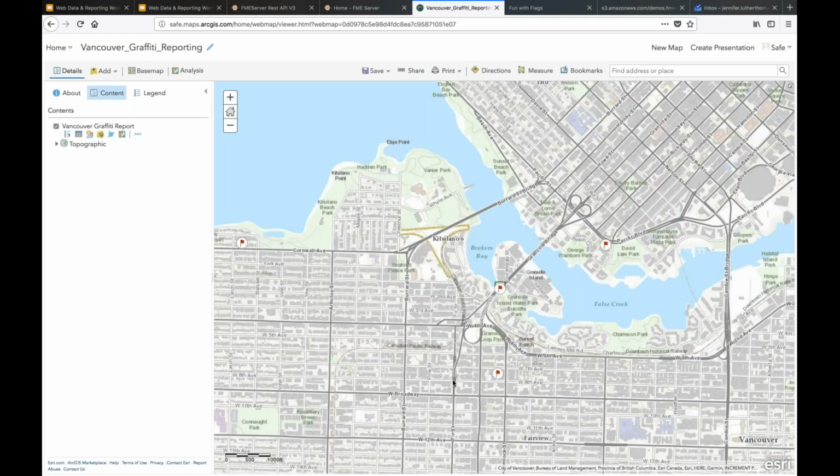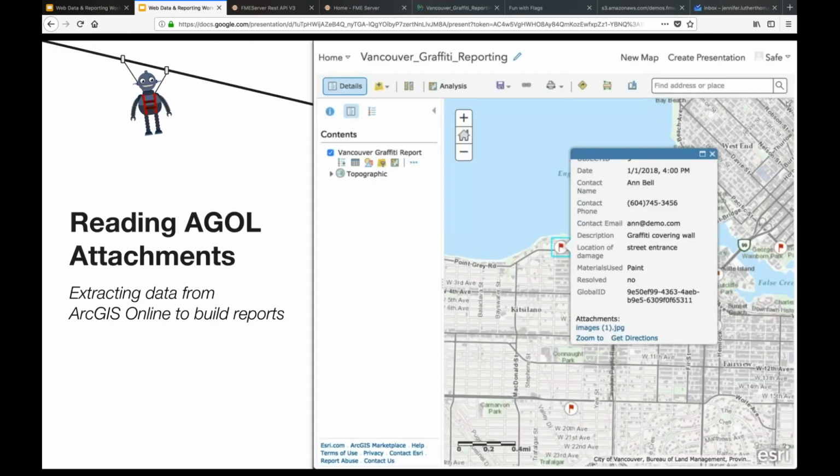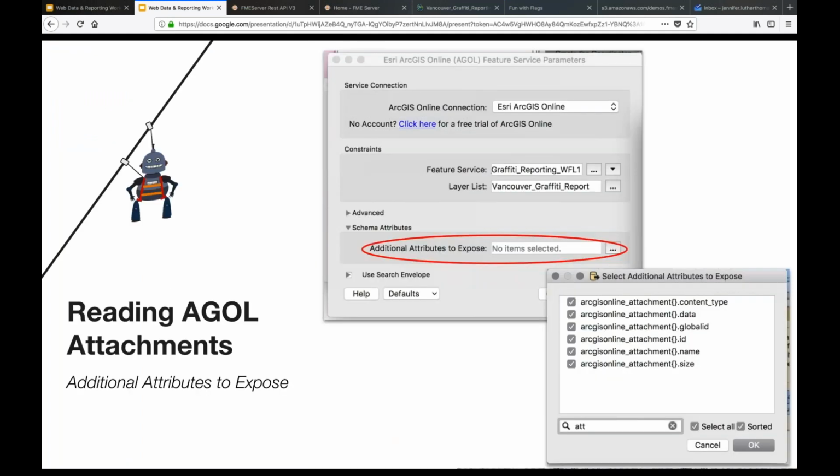So what we want to do is read in this data and create a report from it so that our cleaning crews can go out and find these areas where there's graffiti and handle them. So we're going to look at the first part of this, and we're going to look at reading from ArcGIS Online and pulling in those attachments and looking at how to use the attachment data that we're pulling down.